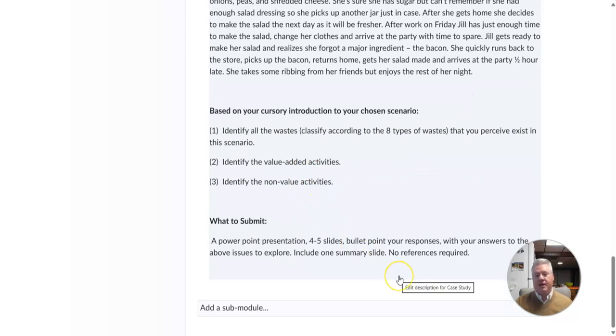And what you're going to submit on this is going to be a PowerPoint presentation. 4 to 5 slides, bullet-pointed responses with answers to the above issues. Make sure you include a summary slide in there that sums the whole thing up. Make sure you check out the rubric for this as well. That gives you a little more detailed information of what I'm looking for. But just a 4 to 5 slide PowerPoint presentation is all you're going to be submitting there.